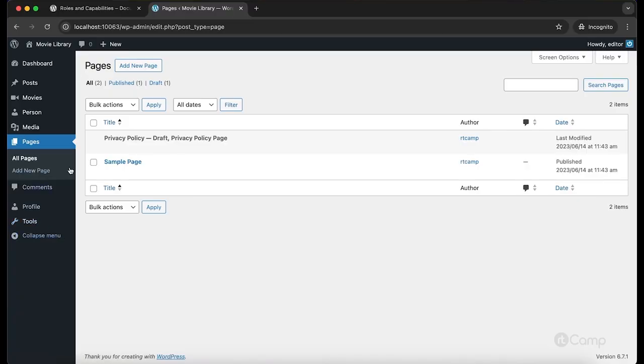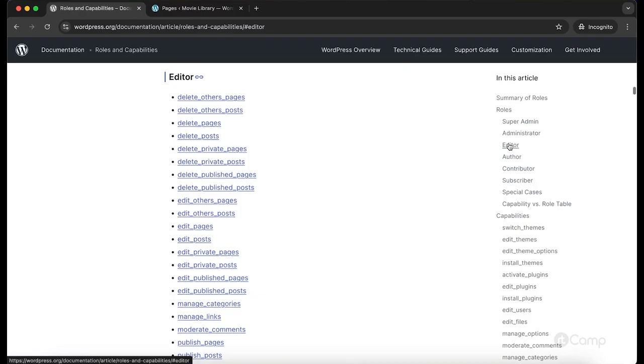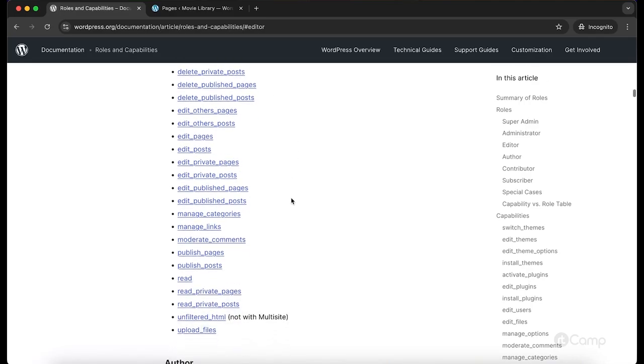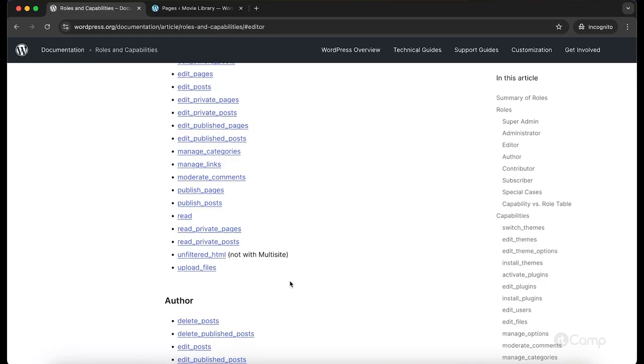So let me go through the capabilities documents and let's see the editor capabilities. Editors can delete other pages, delete others' posts. They can delete their own pages and posts. They can also edit others' posts, manage categories, manage the links, publish pages and posts, as well as read them. They also have the capability to upload files. All these capabilities are assigned to the editor.